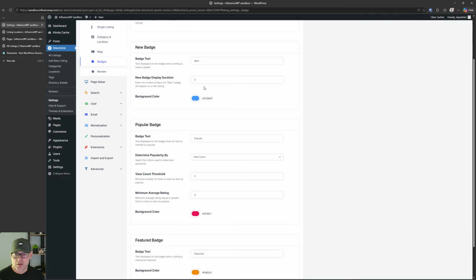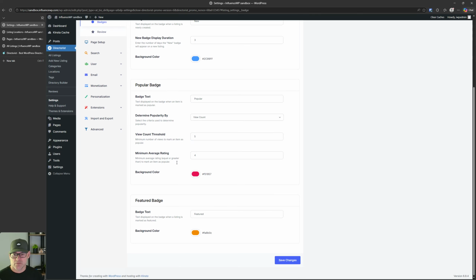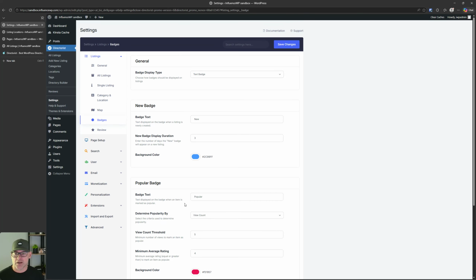Cool. Okay, popular badge. So if a particular listing is popular, you can even change the text, determine popularity by the view count or the average rating. You've got other settings there. You can set a unique background for that. And then last but not least is a featured badge. I'm not sure how it works with Directorist, but oftentimes featured is when they've purchased a certain package. So maybe that's the case here too. I'm not quite sure. Just know that you can style the badges.